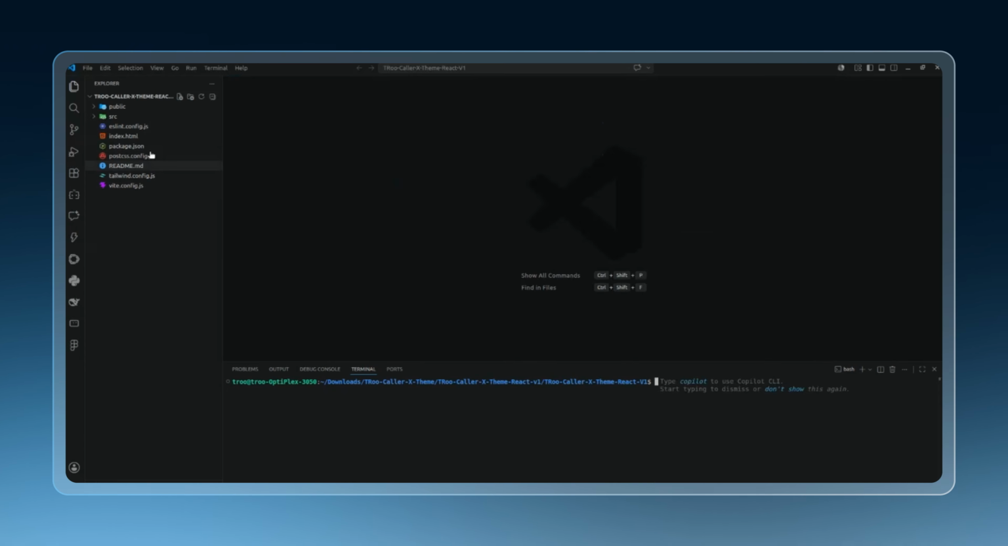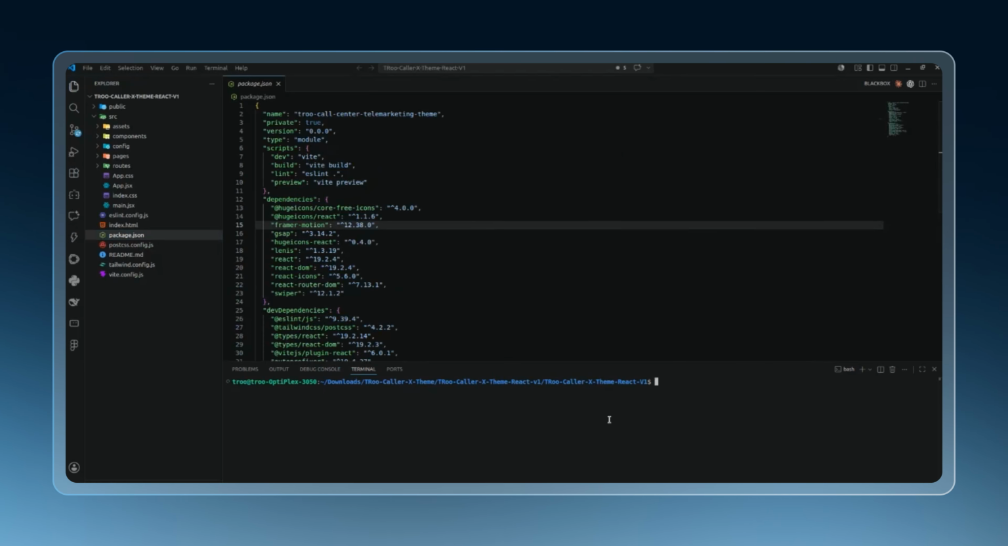Once the theme is open, go to the Terminal tab inside VS Code. Verify that your current directory is the TRoo Call Center React theme folder. Now, run the following command, npm i. This command will download and install all the dependencies listed in the package.json file.